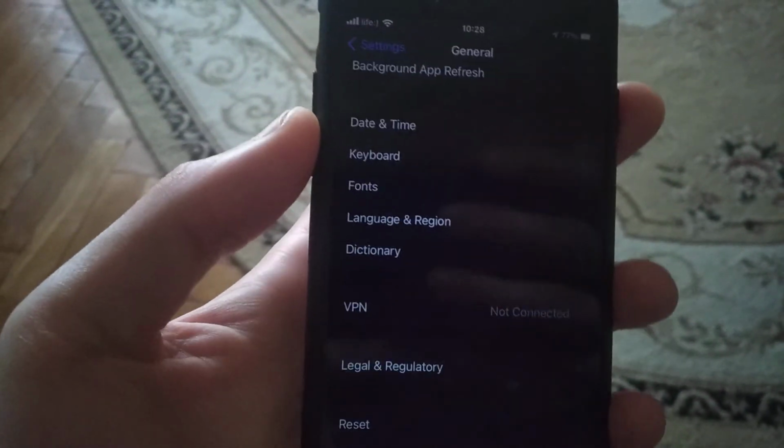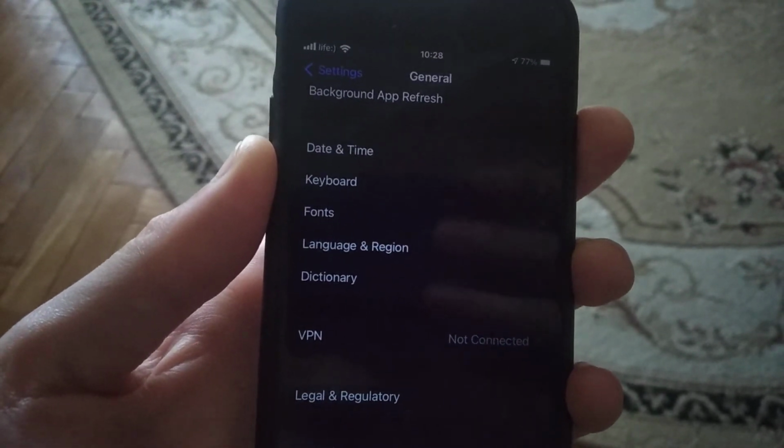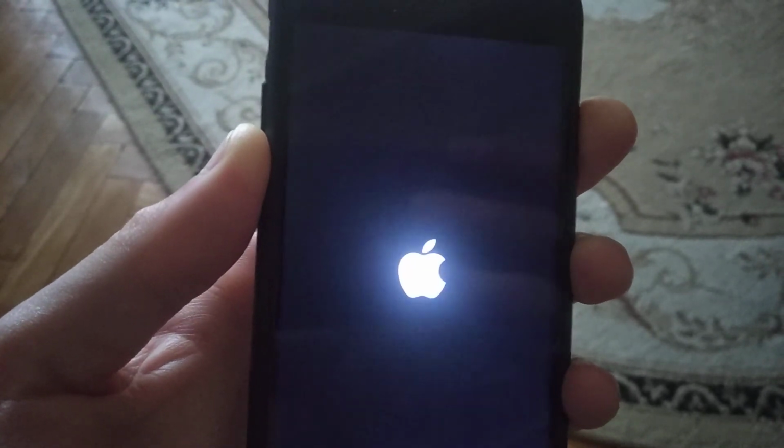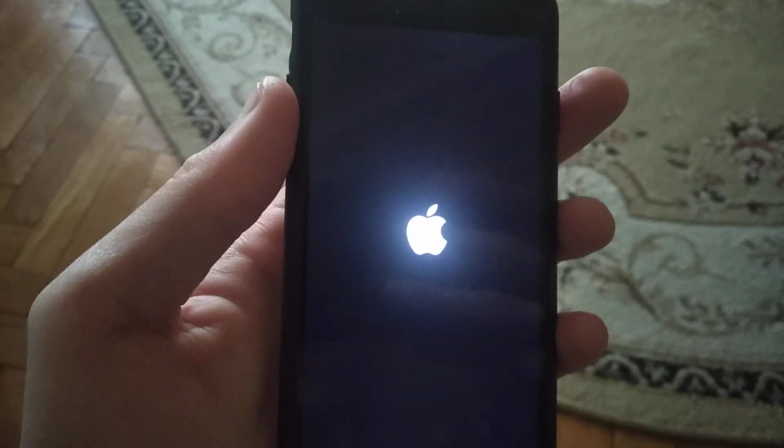If that doesn't help, you can also try a force restart. Keep holding these two buttons, the volume down button and the power button, until you see the Apple logo. When you see the Apple logo, release your fingers from these two buttons. So this is the way you can do it.